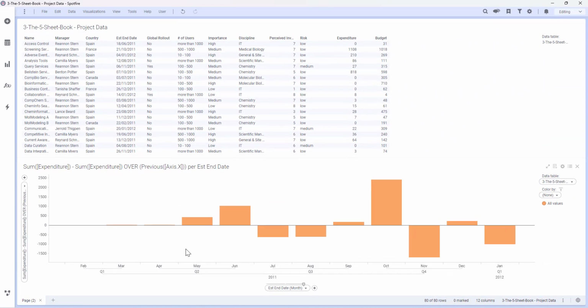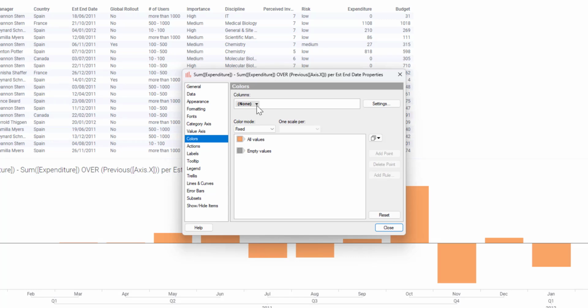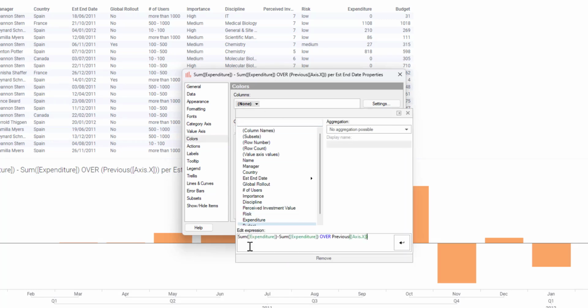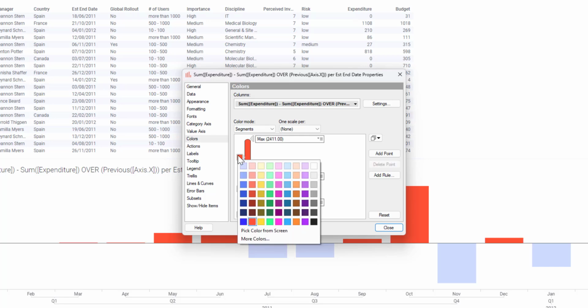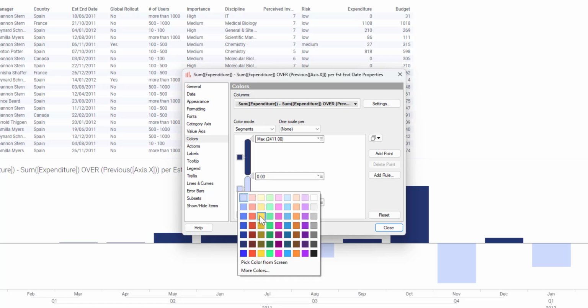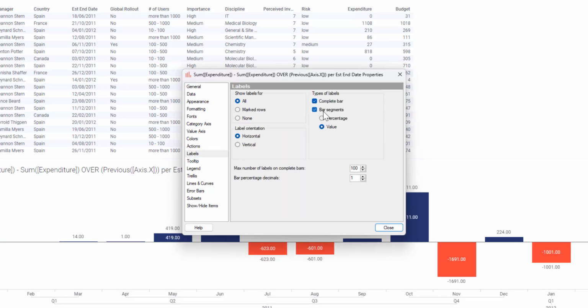And as you can see, right now my bar chart represents the difference of expenditure for each month. Now we can make it a bit more visually pleasing. Let's go to visualization properties, select colors, and in the columns drop down, I will paste the same expression that I used for my y-axis. In color mode, I'll select segment and I will add a point at 0 and I will change the colors. I will also go to labels and show the labels for complete bar.